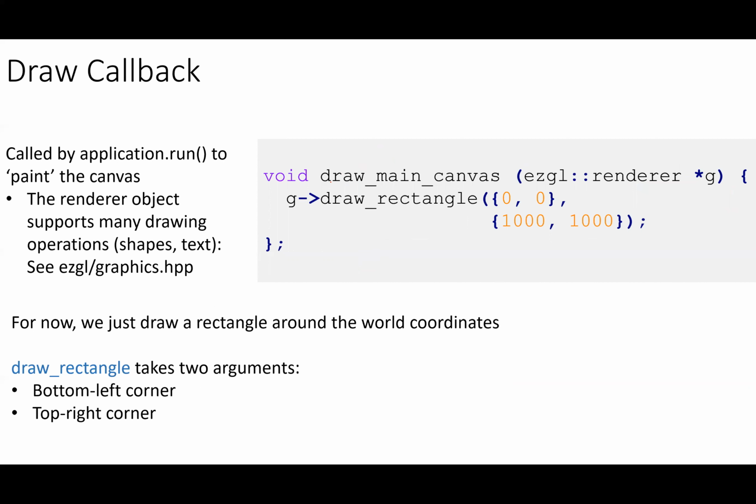So who's heard of callback functions? Do you know that term? Who has heard of what a callback function is?